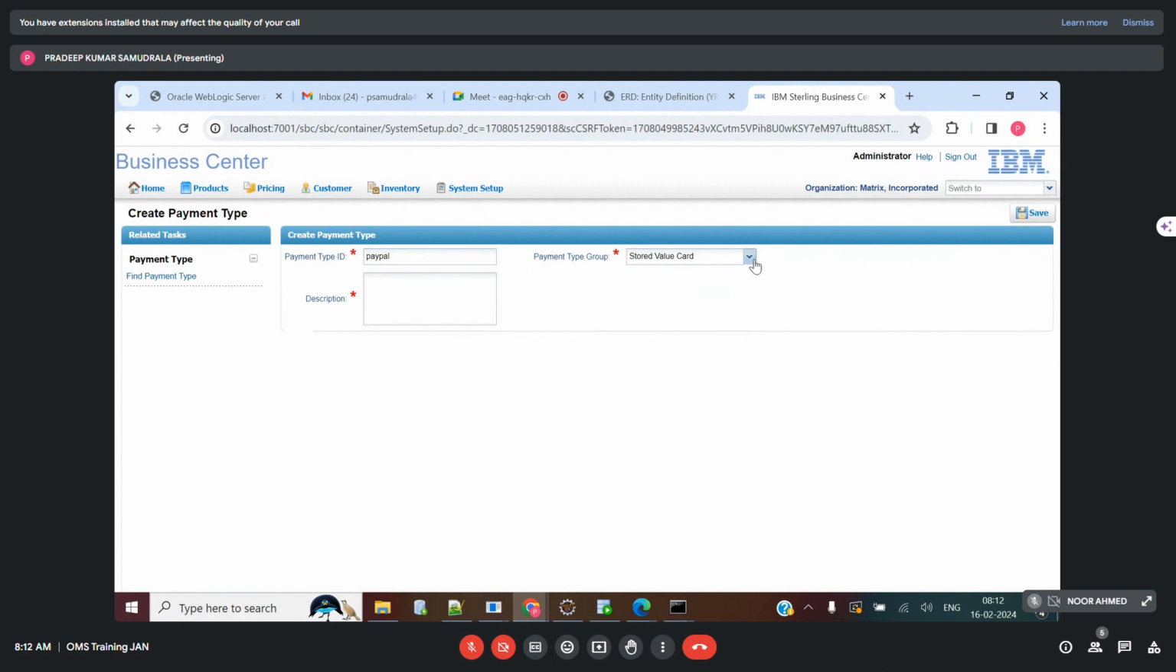If you want to use PayPal, PayPal is not a payment type group here. Or if you want to use Apple Pay, those are not present. So anything which is not present here, you can use other. Any payment type we are configuring should fall in these 5 payment type groups, and this is very important information, guys. We will discuss this again in the next things we are going to discuss today.